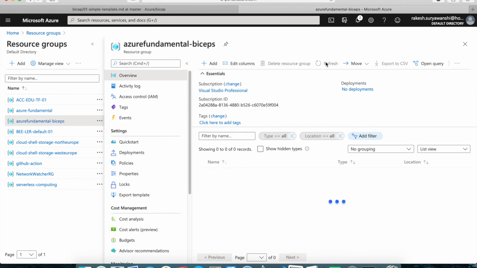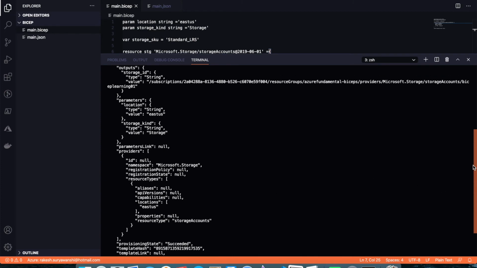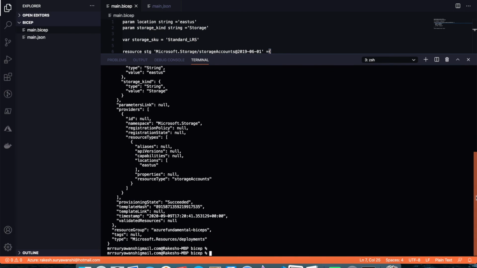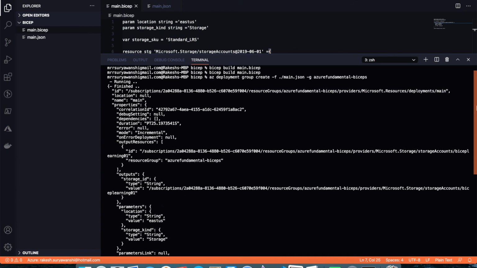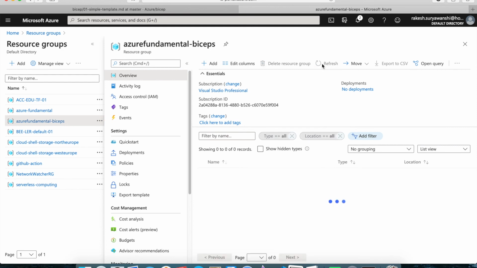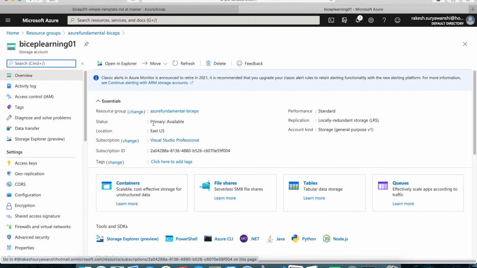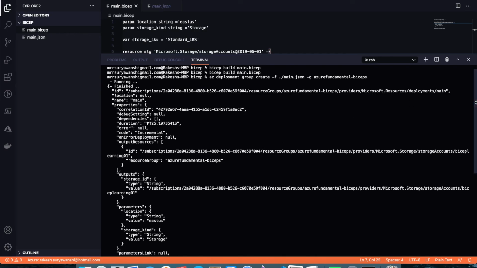Refresh it here, and you can see the resource group has been created, and you get the full output with the resource group which has been created just now. And if I switch back, then the resource should be available in a second. Yeah, here you go. Not the resource group, sorry, pardon me, the storage account should be here, which is here. So this is how you can use Bicep if you wish to.